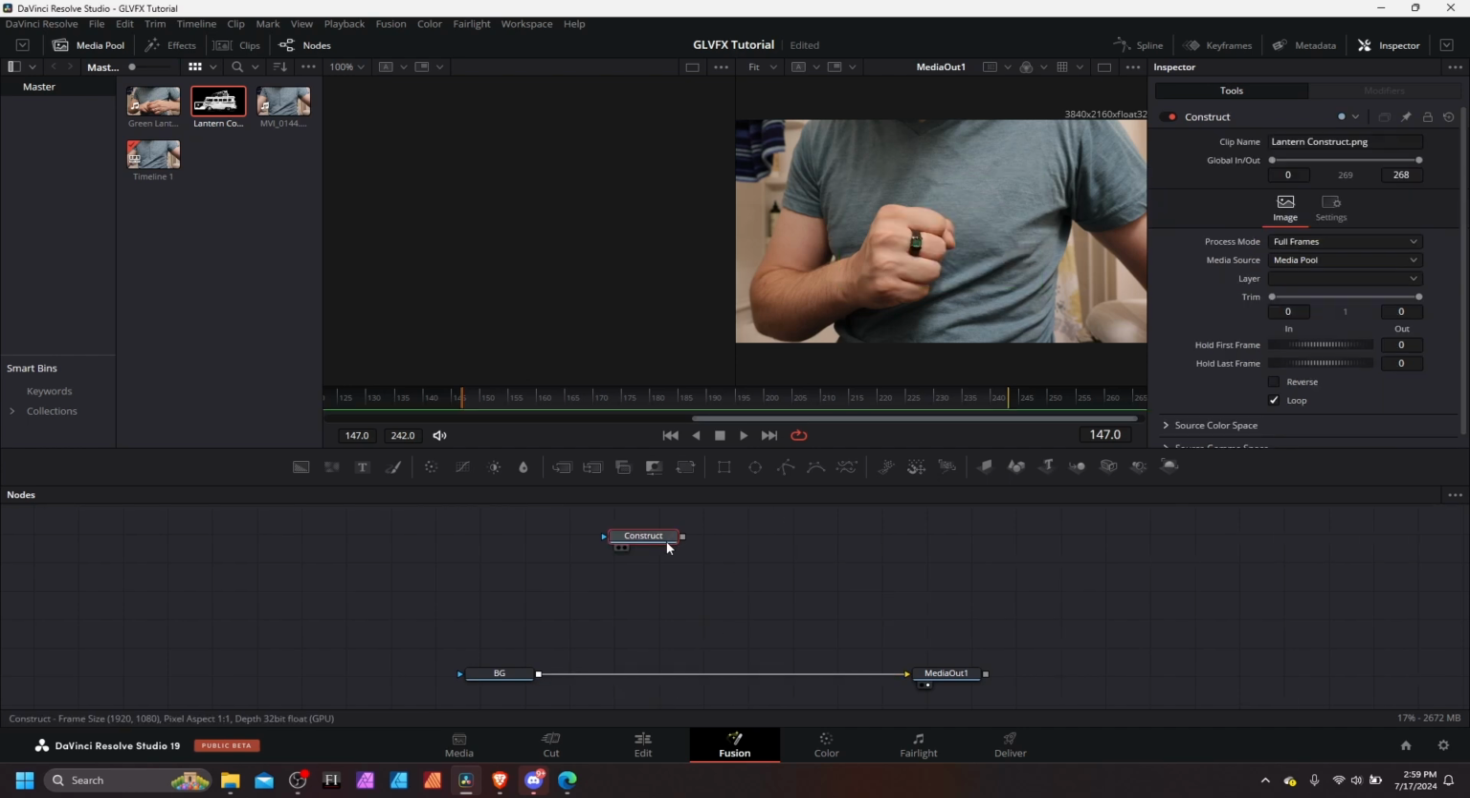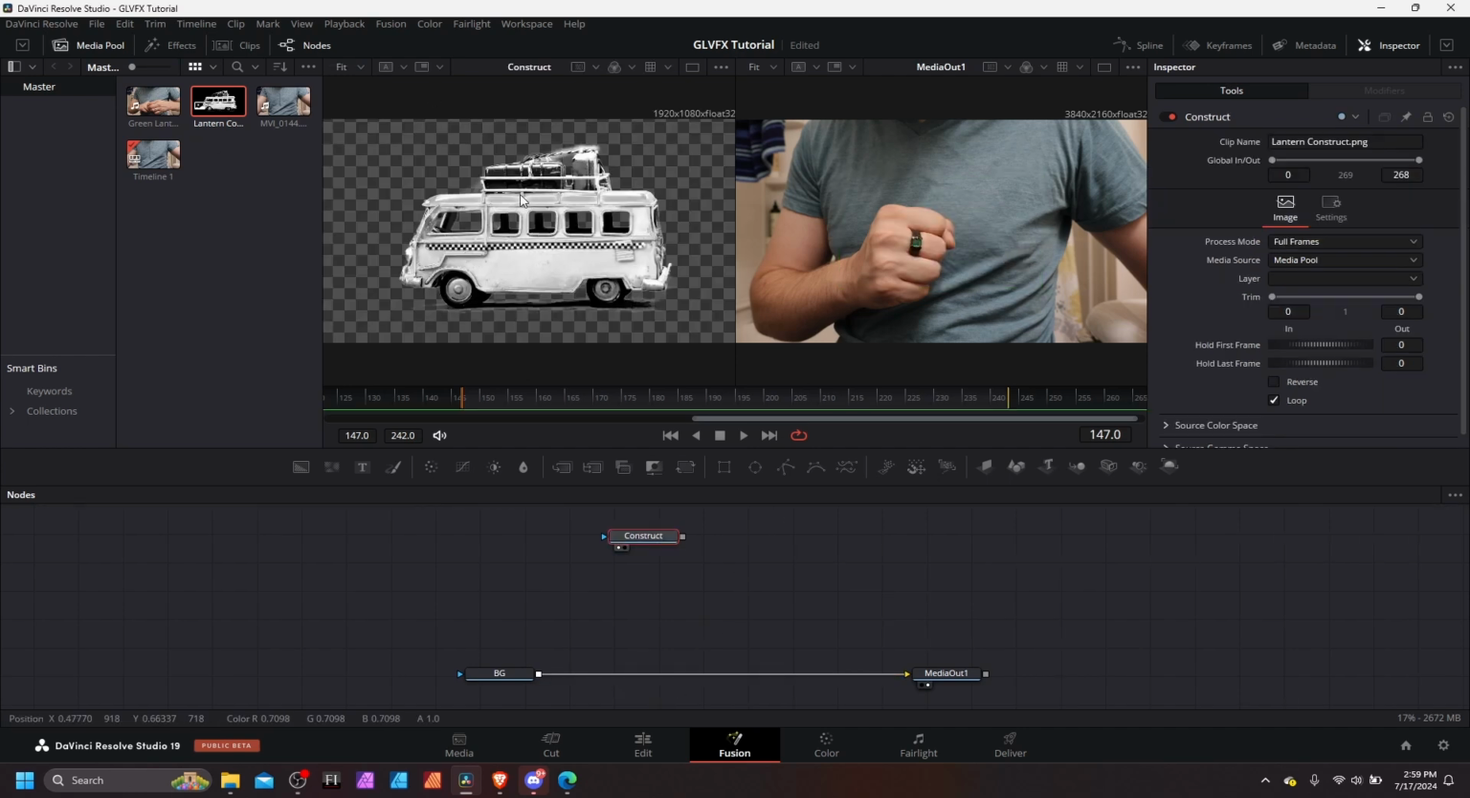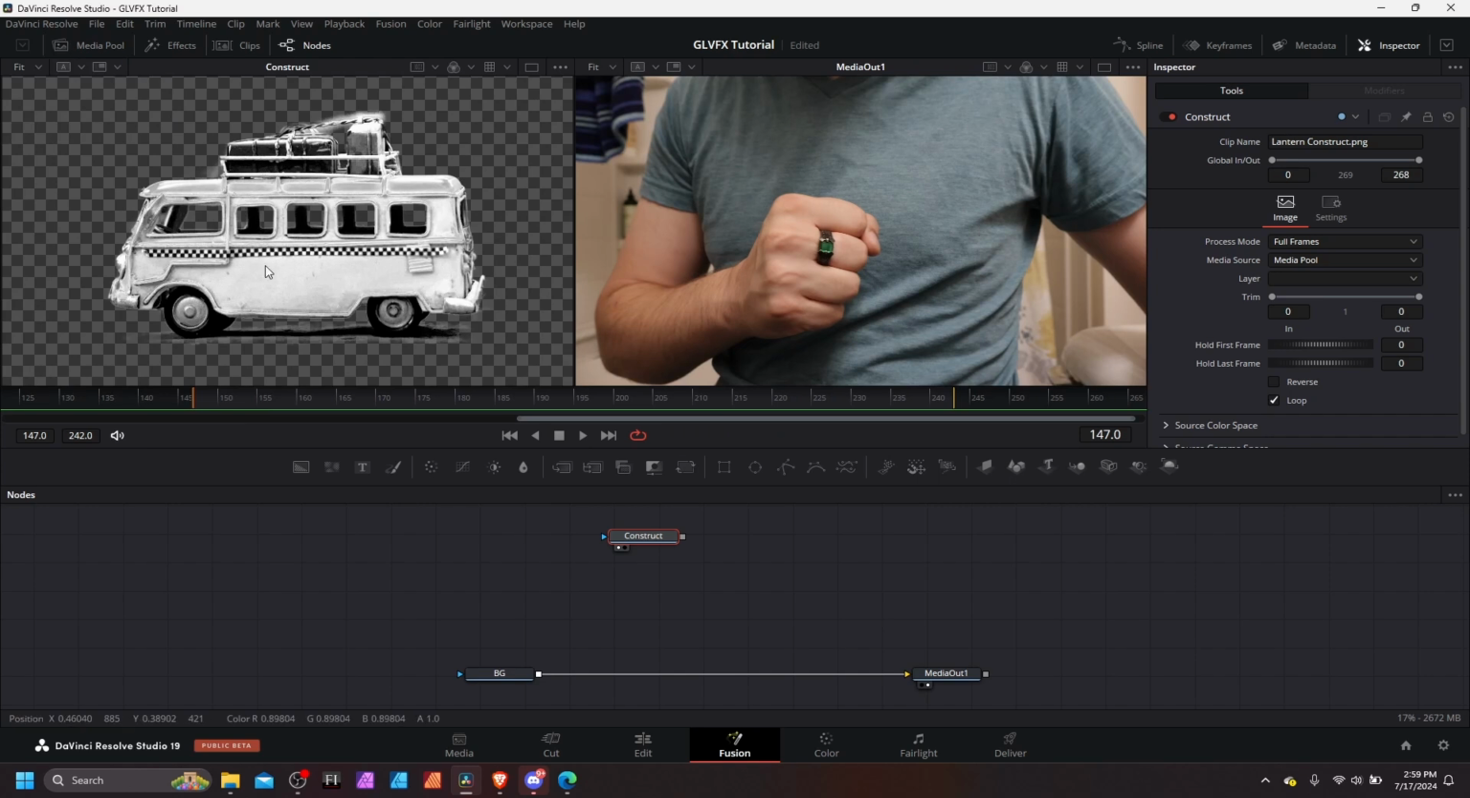So we're going to click our construct. We're going to click 1 so we can see it in the preview over here. We can get rid of the media pool over there, so we can see everything that we're doing on this.